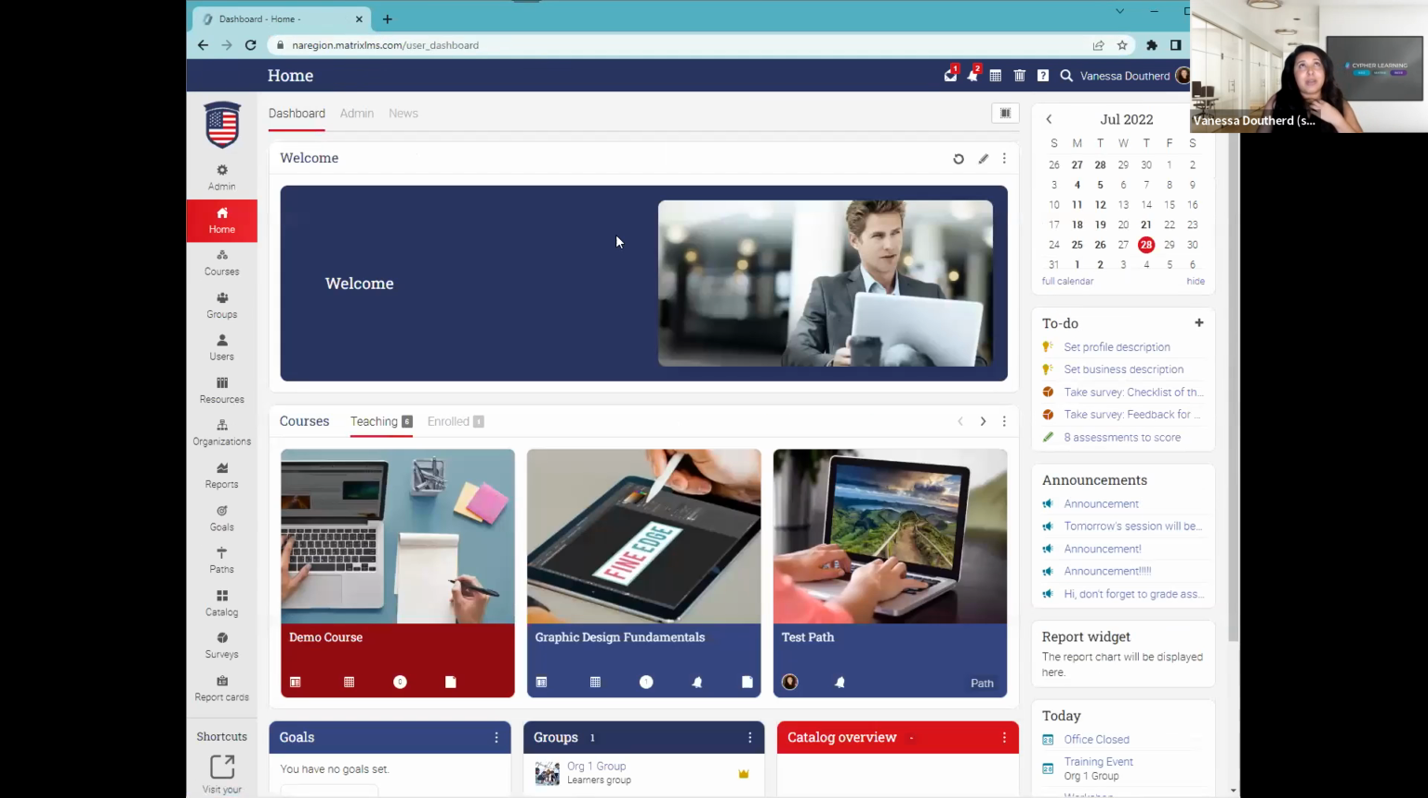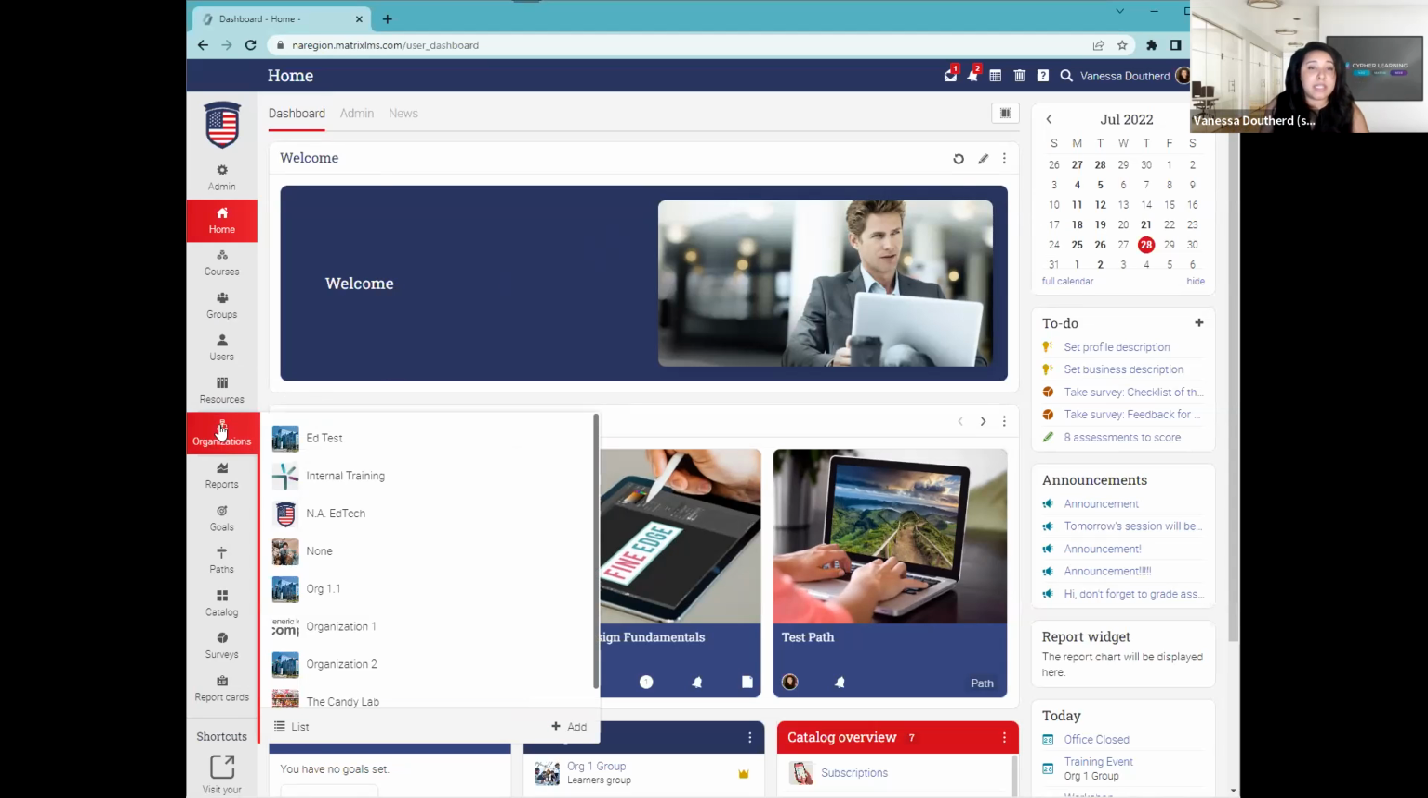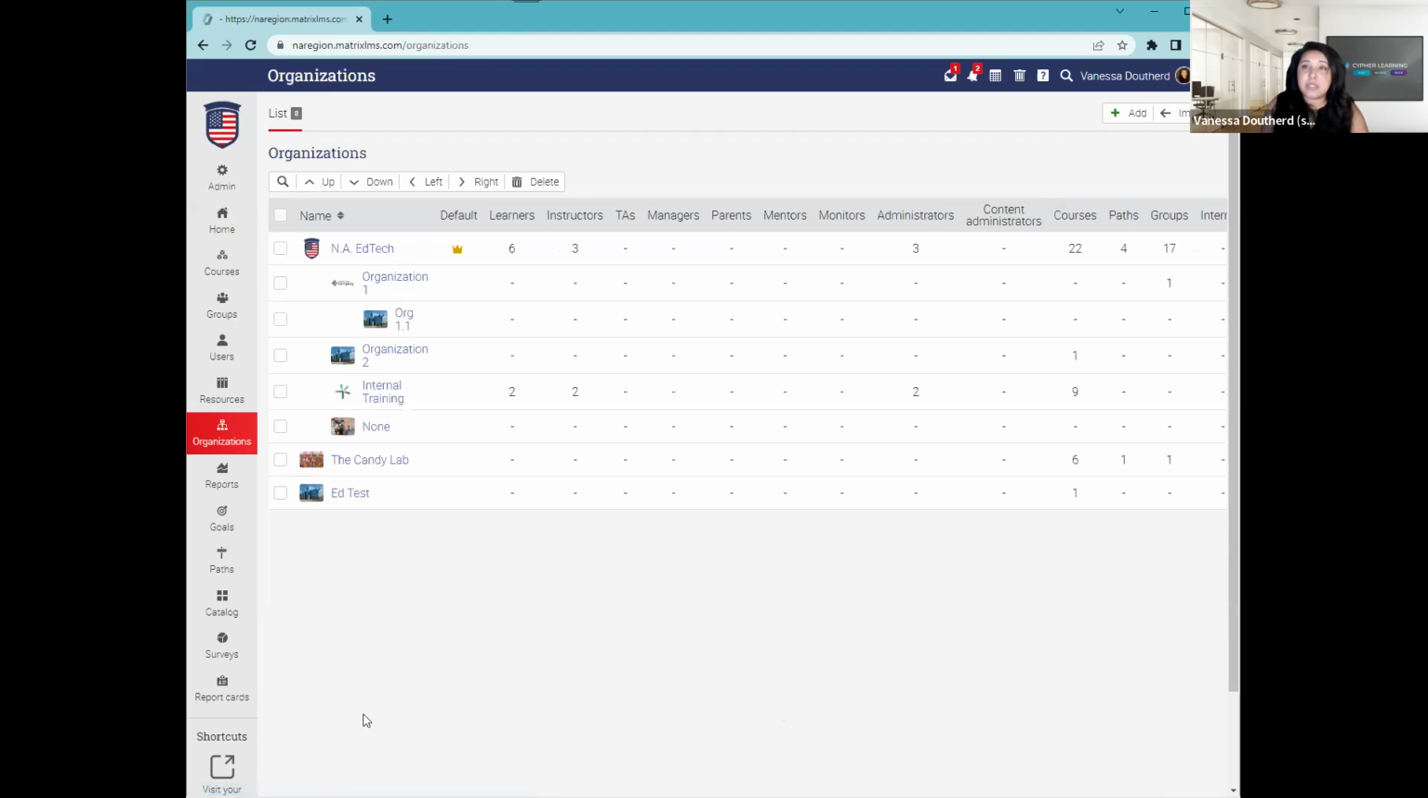The next update that we're going to talk about, or the next cluster of updates, are with organizations. So if you don't know, organizations is a feature that we have on Matrix where you can subdivide different departments or different clientele who utilize your content on Matrix into different areas of the site. So going to organizations and then heading over to list, you'll see that here on our site for NA EdTech, we do have a couple of organizations established underneath us, and they're all indented in one way or another. So this will represent the default organization or the main organization.